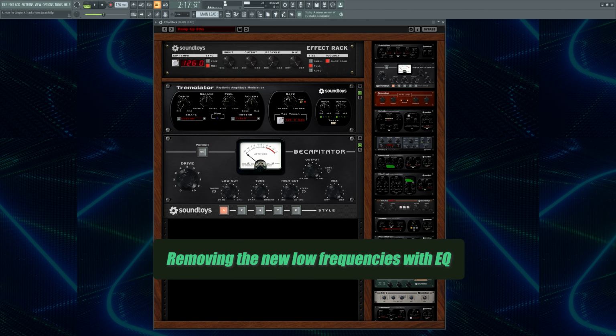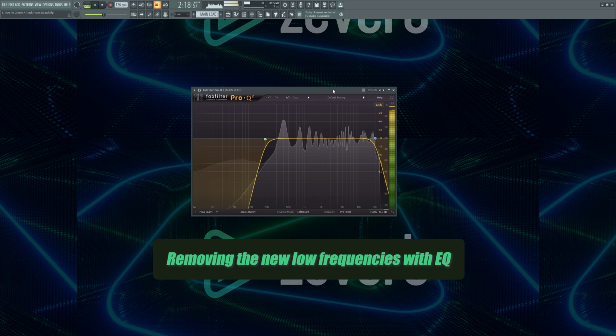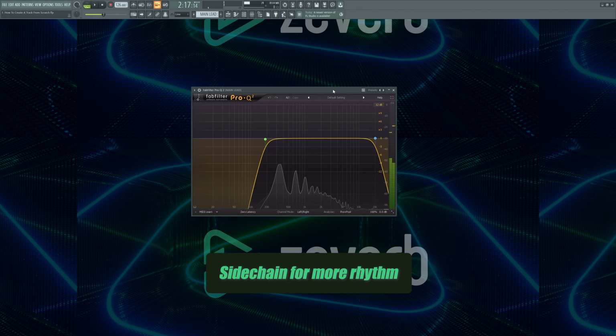All of this distortion started to introduce some unwanted low end, so I used an EQ to remove this. Finally, I used a limiter to sidechain the lead to the same rhythm as the kick drum. This enhances the overall rhythm of the track significantly.